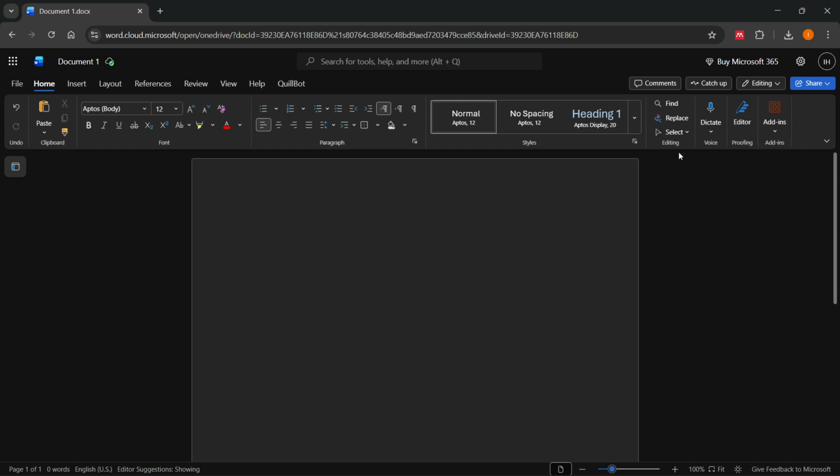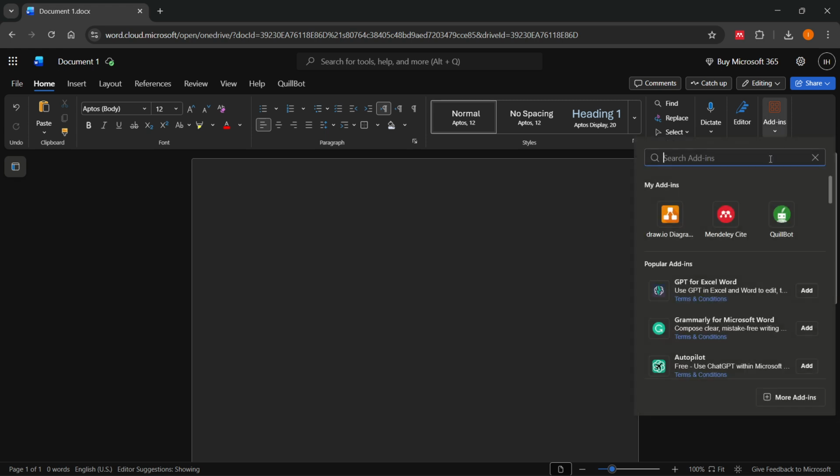So you want to go into add-ins over here on the Home tab. You want to add Mendeley Cite. I have it already, so I'm going to click on it.